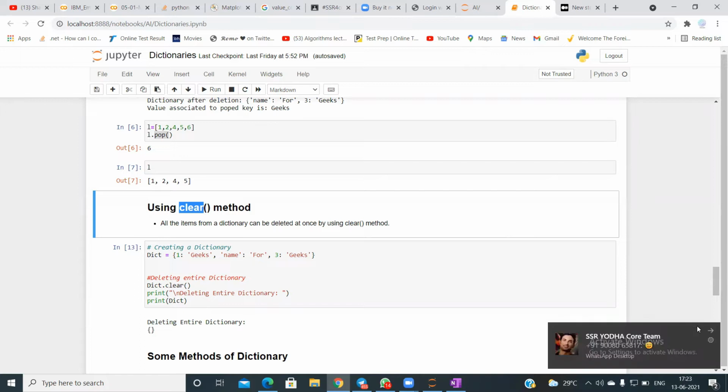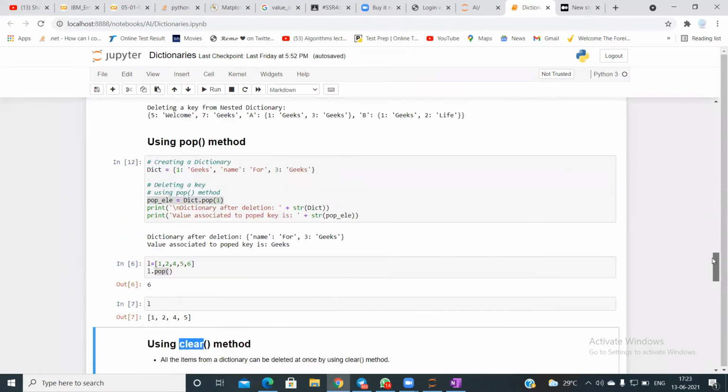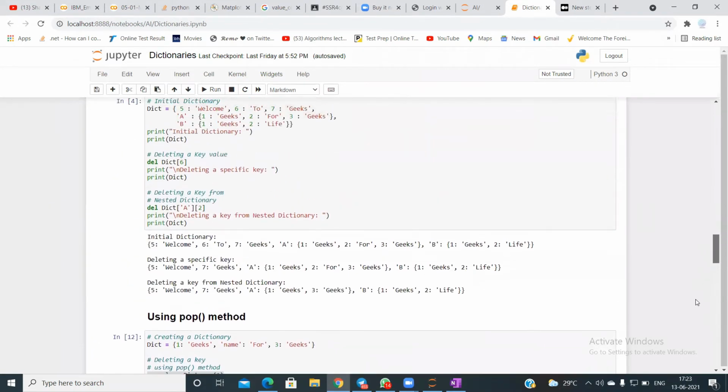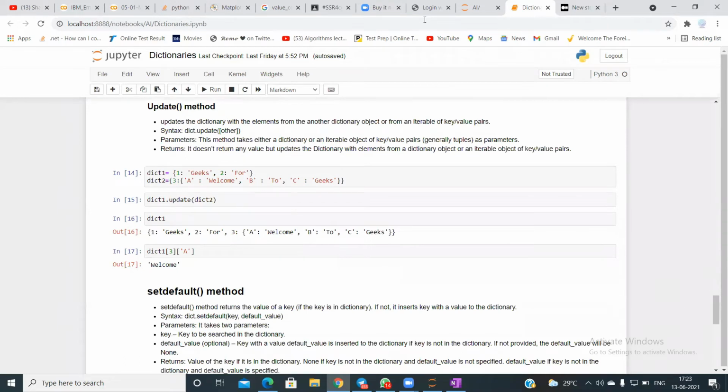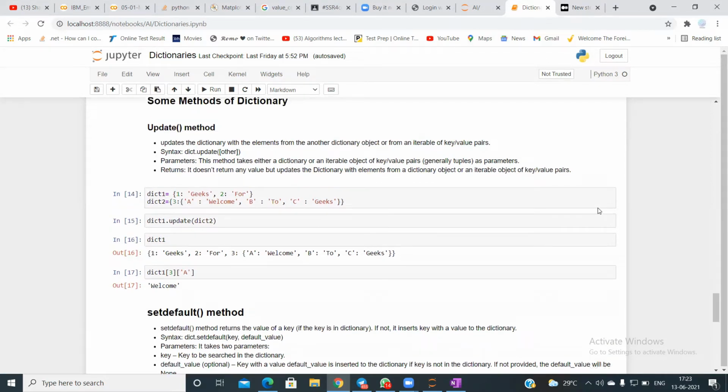So any doubts with deleting the elements from a dictionary using these 3 methods? Any doubts, or can I go ahead with the update method? Anyone has any doubts? No doubt, right? Okay.